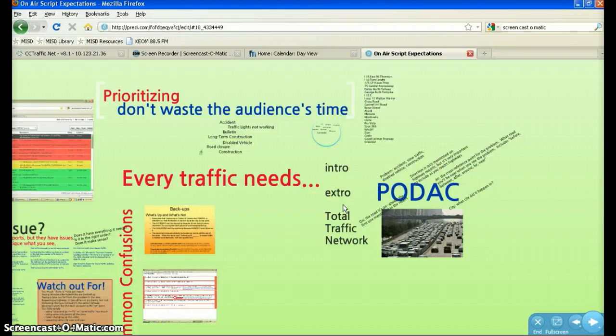Also, an extro is good. It will close out your report, and it's a good point to identify Total Traffic Network. So you could say, that was your traffic update, thanks to Total Traffic Network. Or keep listening for more reports from Total Traffic Network here on 88.5.